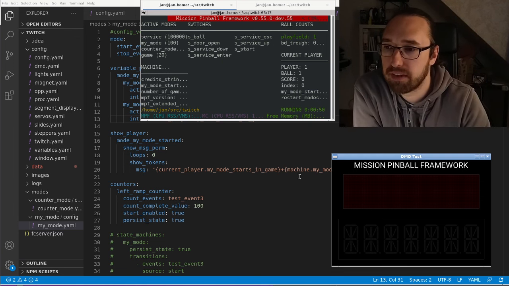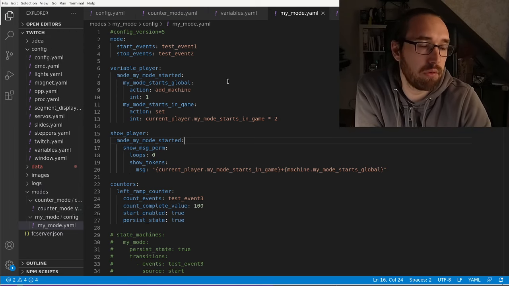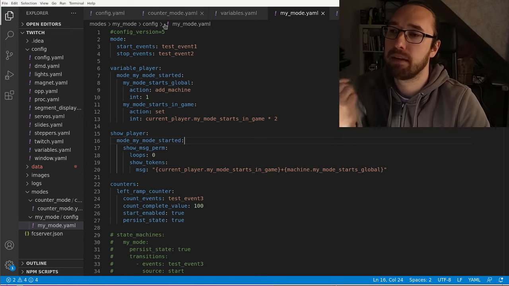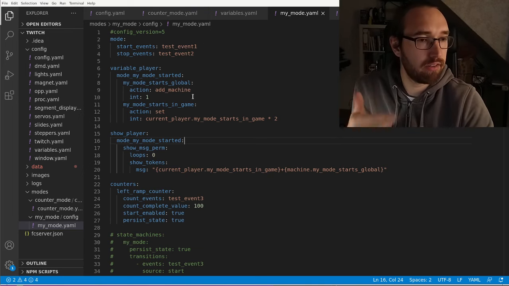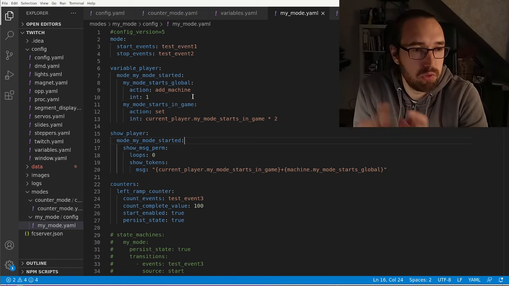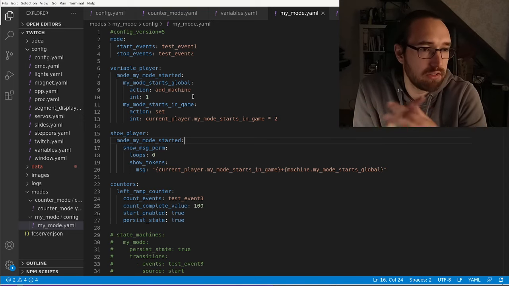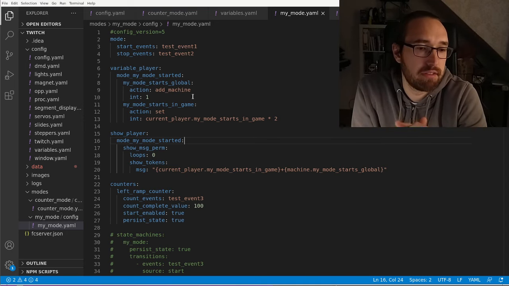So you could, for example, with my counter, do something like base mode. So base mode starts at game start, and in base mode you would set this variable to some value, and then you can use it in multiple modes for any player. And on the next game, it would just reset the variable. So that would be the easiest way to do this. Otherwise, it would be tricky.